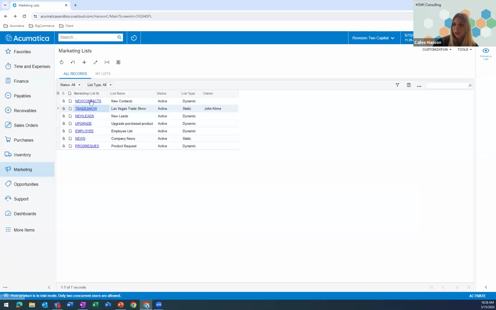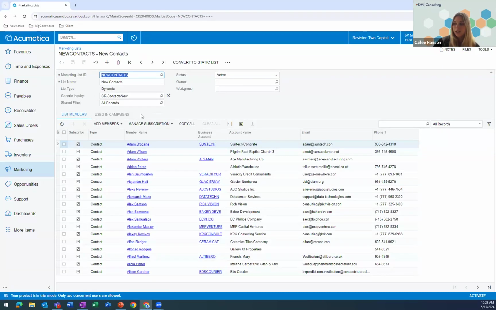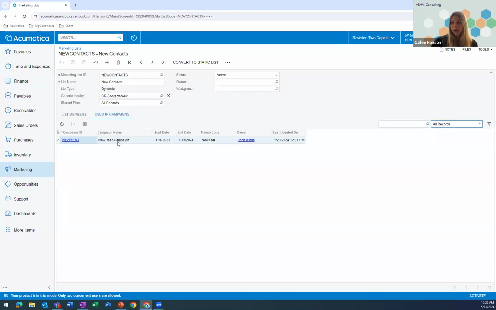Going back to my marketing list here, the other type is a dynamic list. So for example, this is a new contacts list. And what dynamic lists are is essentially those contacts will add and fall off of this list depending on that dynamic criteria. So in this case, they're pulling from this generic inquiry, which has any contacts within the past 2 months. So anything that falls within that range will come on my list. Anything that falls without it will fall off the list, exactly as you'd expect. And again, these marketing lists are used for the basis of mass emails and campaigns. So if I go to this used in campaigns tab, you'll see that this specific list is associated with my New Year campaign. And that's what will be used for that.